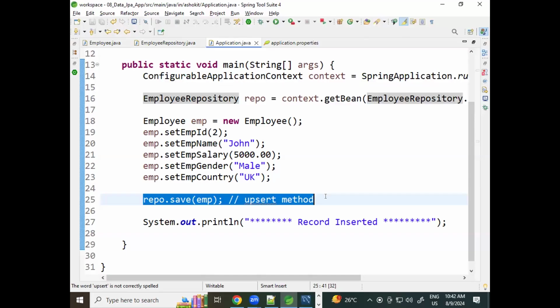I want to save multiple objects at a time. What is that? Save all. What is the parameter for save all? List. You add the entity objects to the list and pass the list to the save all method. Multiple records will be inserted at a time. That is a batch operation. I want to insert 10 records. Instead of calling the save method 10 times, add the 10 objects to the list and pass the list to the save all method. Are you clear?